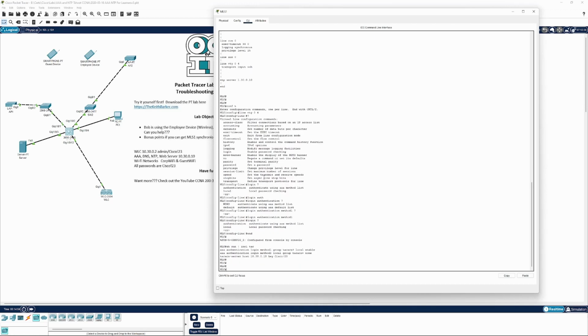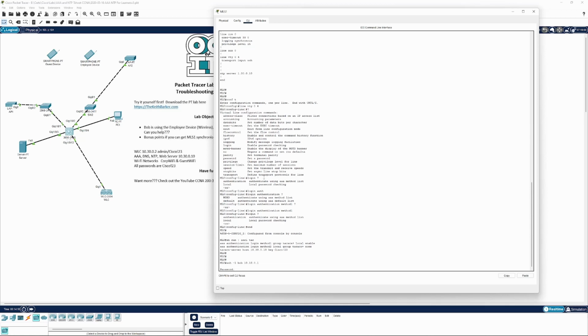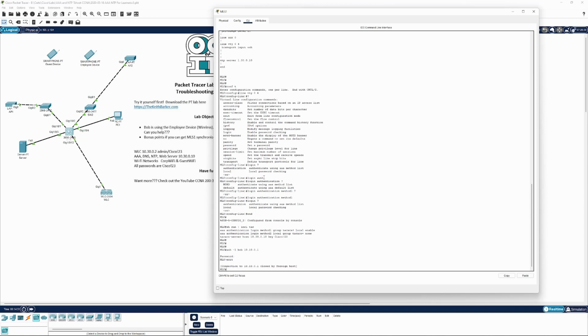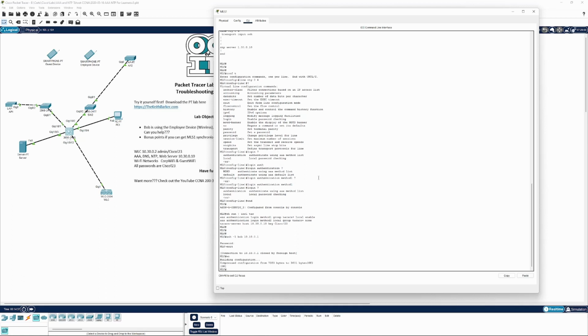So can we now SSH from the switch to the switch as Bob? Let's find out. Hey, there we go. Bob can now SSH to the switch. Okay. All right. So we got AAA fixed. Let's write our config and tackle wireless.